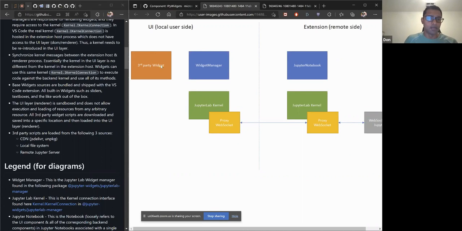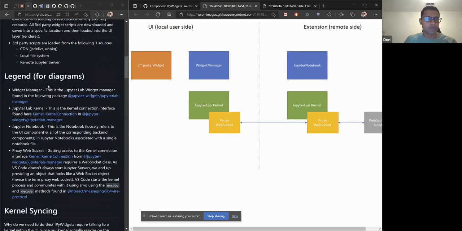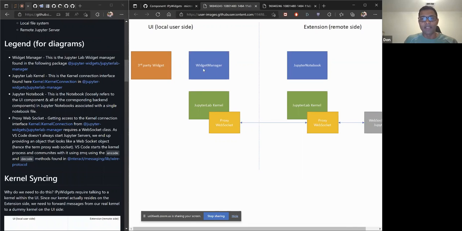Third-party widgets are loaded from a CDN first. If we can't find it from the CDN, we try to source it from the local file system, trying to find out where iframe widgets are installed from the Python environment, and then get it from there. If they're dealing with a remote Jupyter server, we try to get it from the remote Jupyter environment. As I mentioned, just going through the legend, the widget manager is the Jupyter Lab widget manager, from the Jupyter Widgets NPM package, Jupyter Lab. Then the kernel that I have in green is the kernel iKernel connection, which is the interface to the kernel.